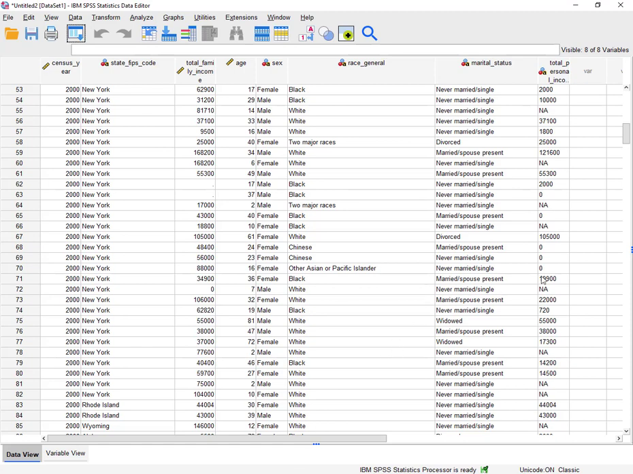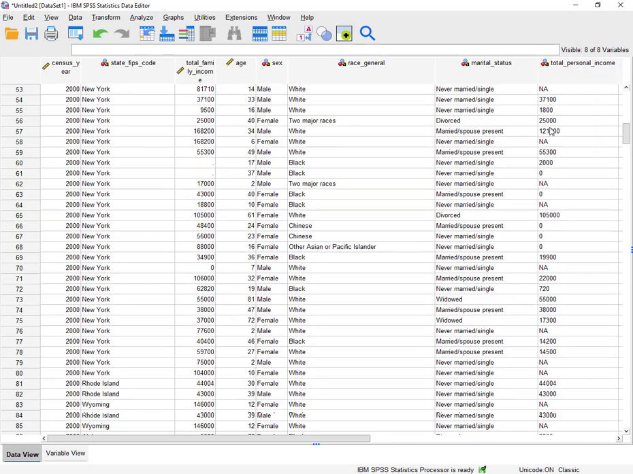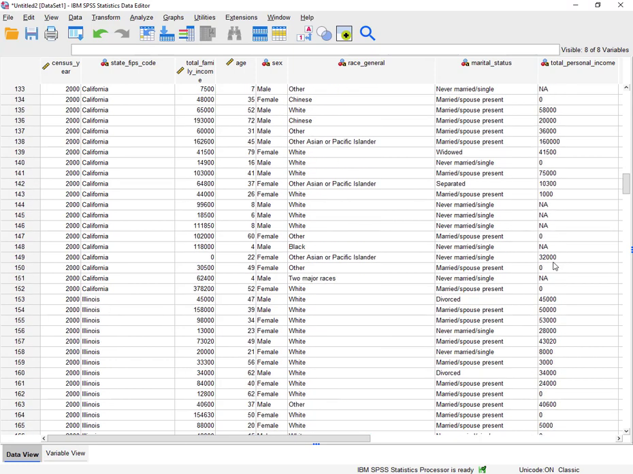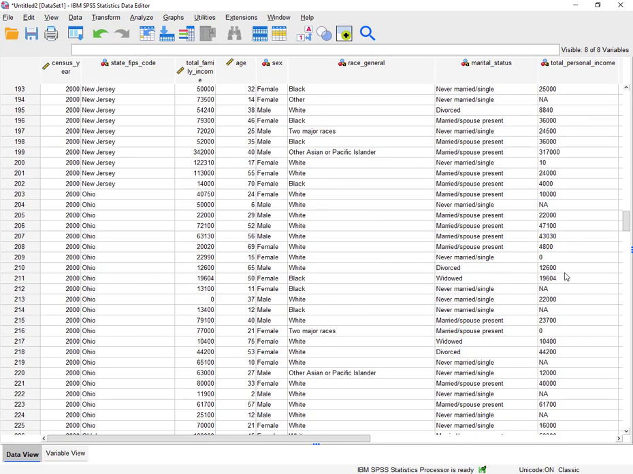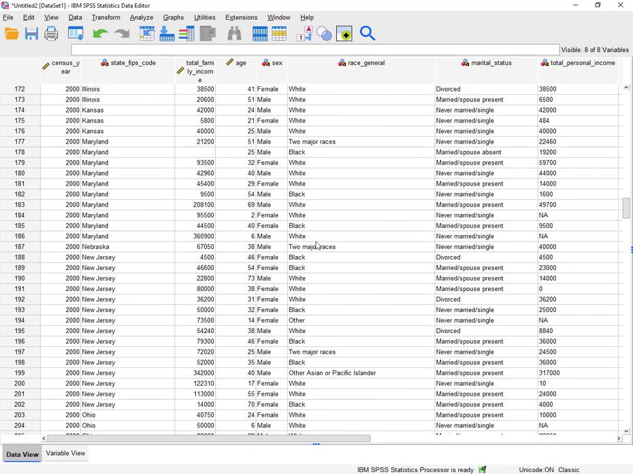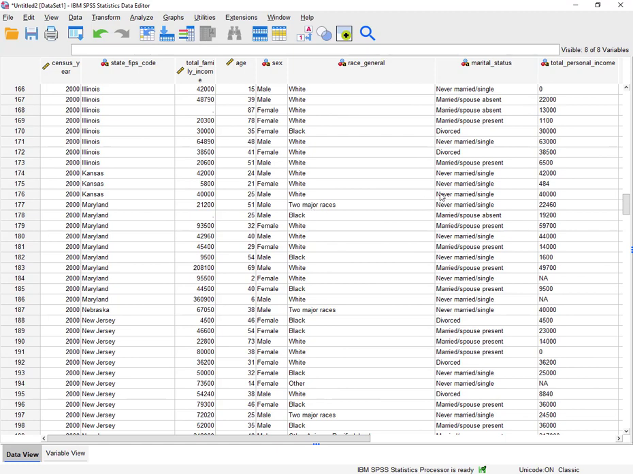Now that's great. We don't want NAs. In fact, I will eventually ask you to get rid of them. But here in this total personal income, it did not do that for us. It actually brought everything over as NAs, which we'll have to handle. So we have white, 2 major races, never married, single, all these words.